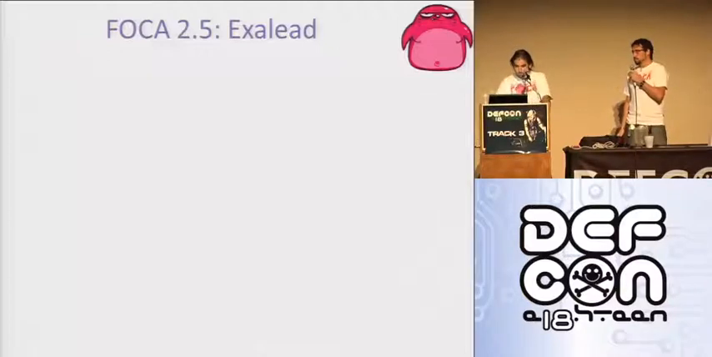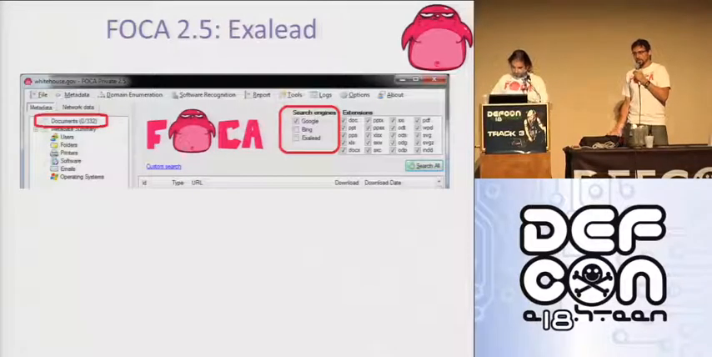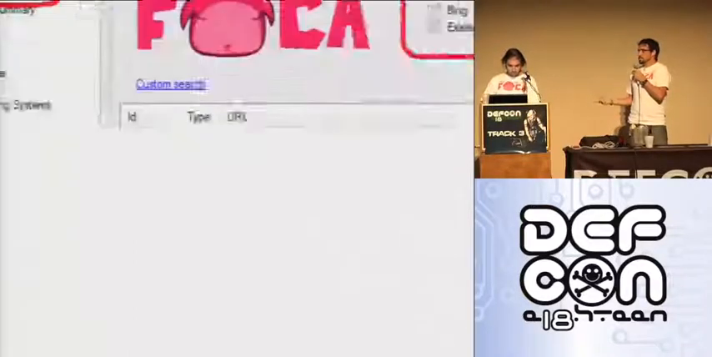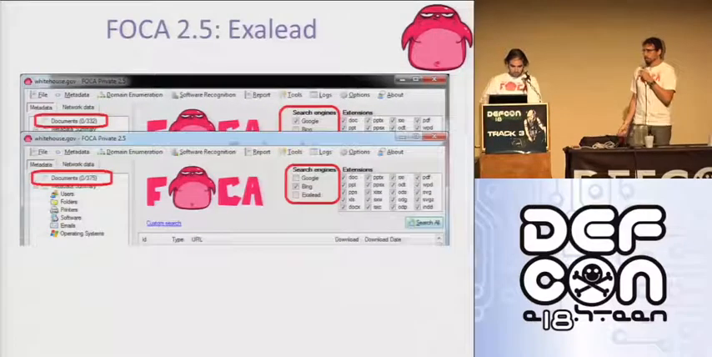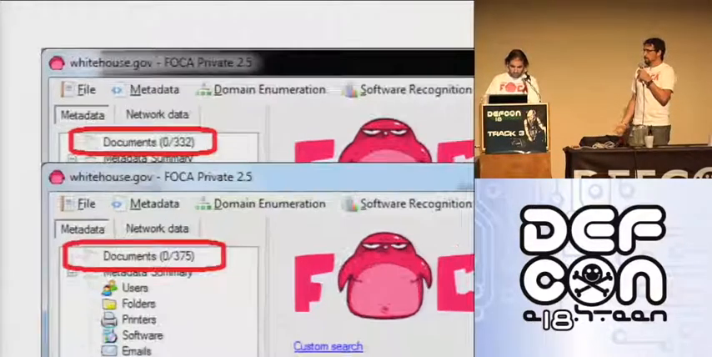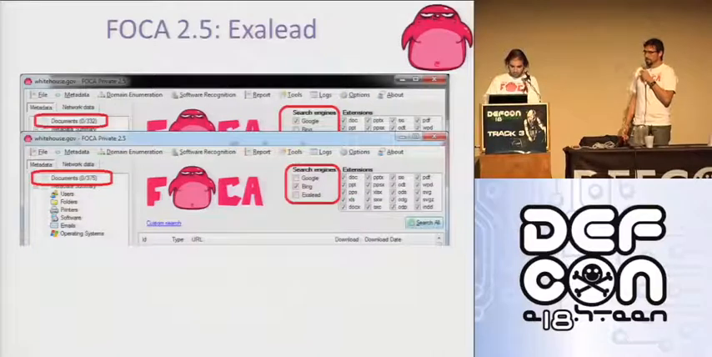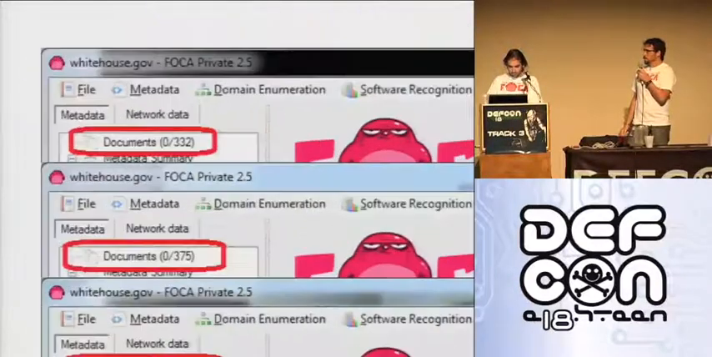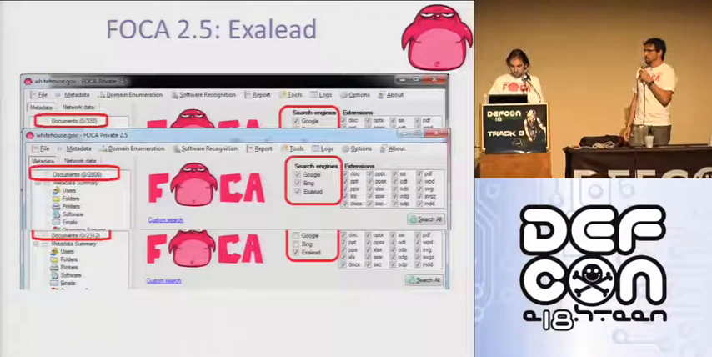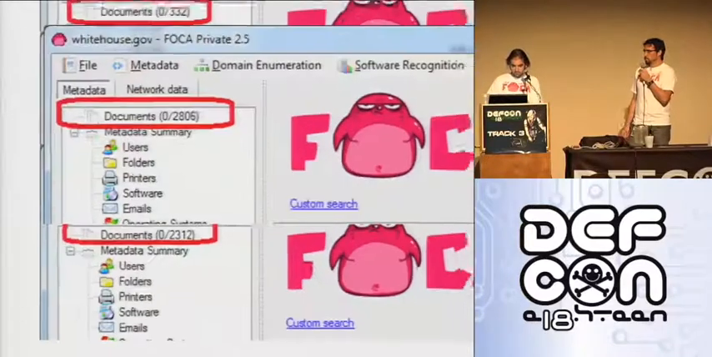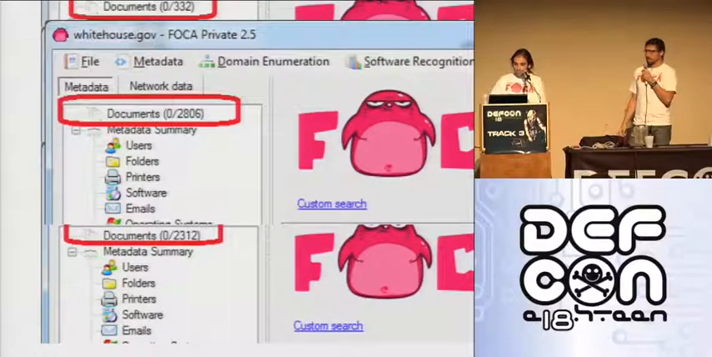One of the biggest things that we've done for FOCA in this new version is we've added a new search engine. Before, we were using just Google and Bing. In this slide, you can see that even for the White House, if you just use Google, you have 332 documents. If you were using just Bing, you have a bit more, 375. Now we have a new guy called Exalead, and this guy is discovering more than 2,000 documents. So we are combining the data from all these three sources, and we have a whole bunch of documents to look at, almost 3,000 for the White House.